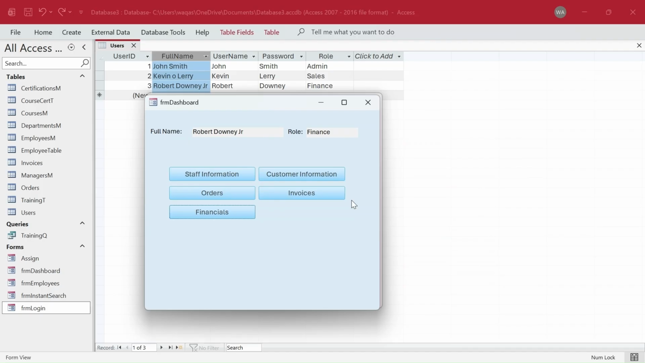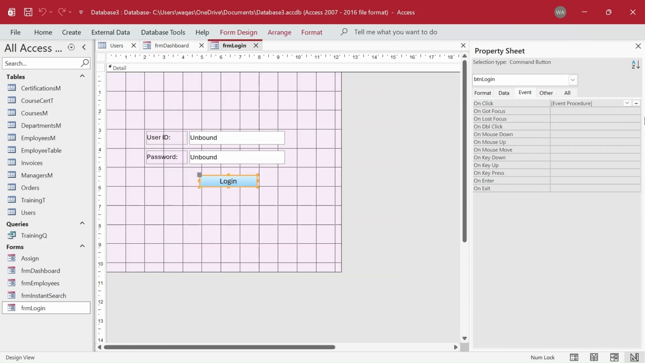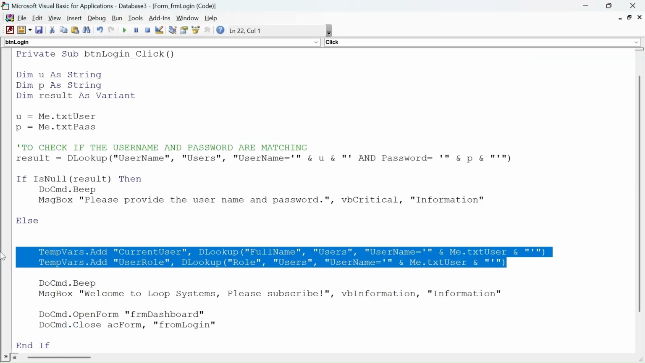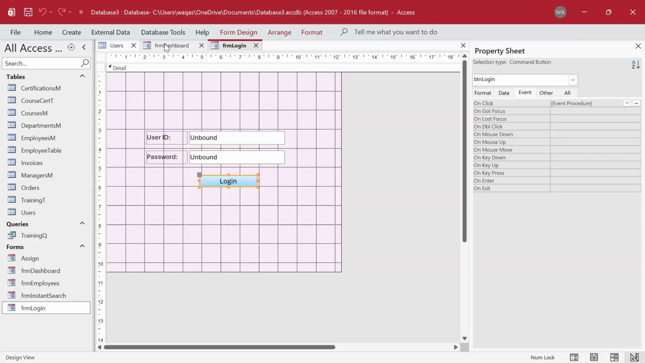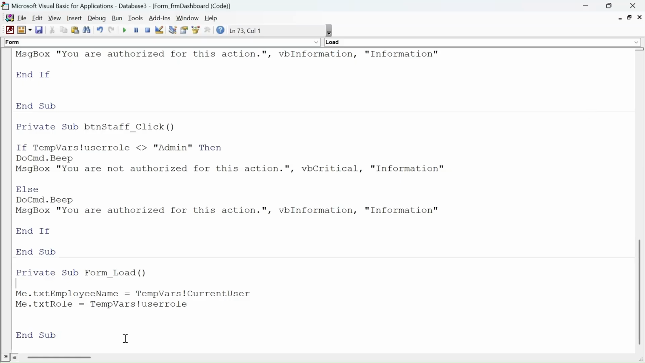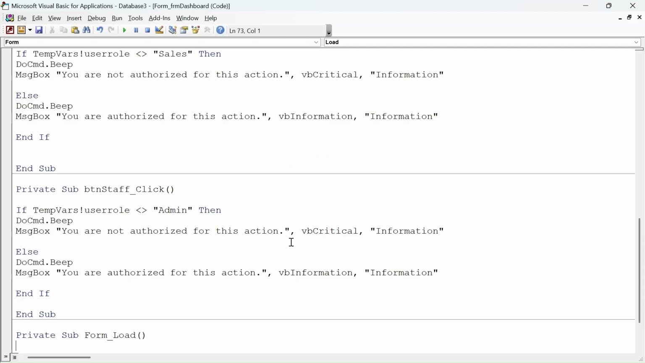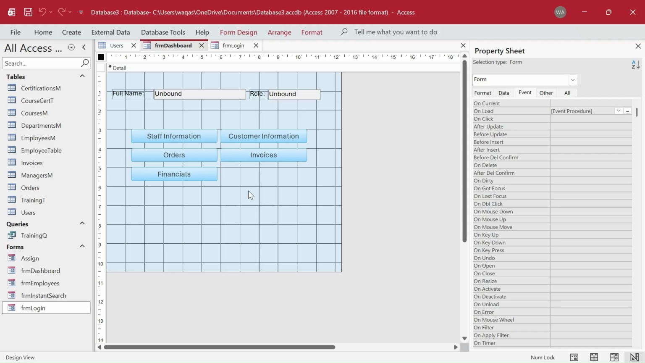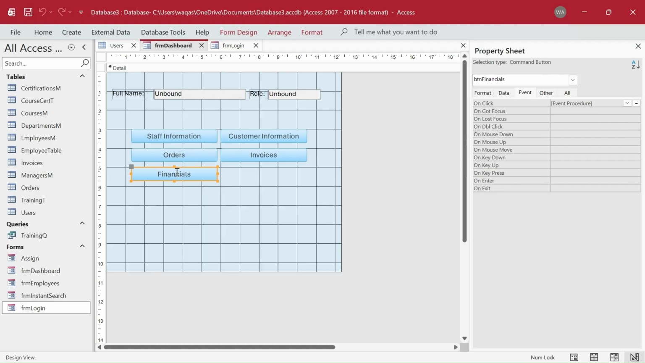It's very, very easy. So what we did first is we wrote 2 lines of code for the TempVars to capture which user has signed in and their full name and the role that has been assigned to them. And then we went on to frmDashboard, and behind this, on the onload event, we have put some code. So it definitely allows you to restrict and show or hide. So you can actually hide also. So if this is the condition, hide the financial buttons altogether. You can do a lot, and VBA is powerful in that manner.